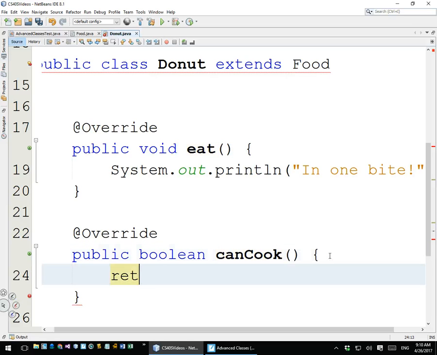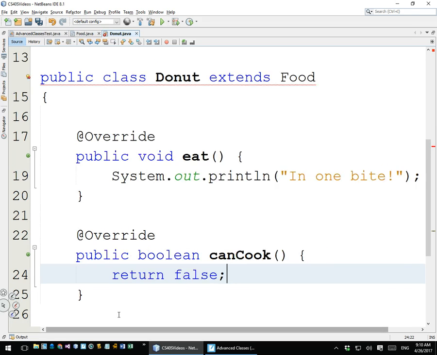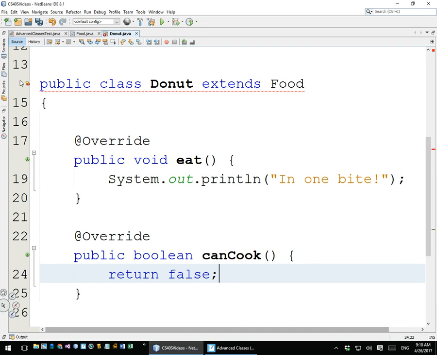I'm going to say no, you shouldn't cook. Not that you can't, but you shouldn't. So I'm going to return false. You can't cook a donut. Now, that's pretty good, but I'm noticing still the light bulb here, okay?